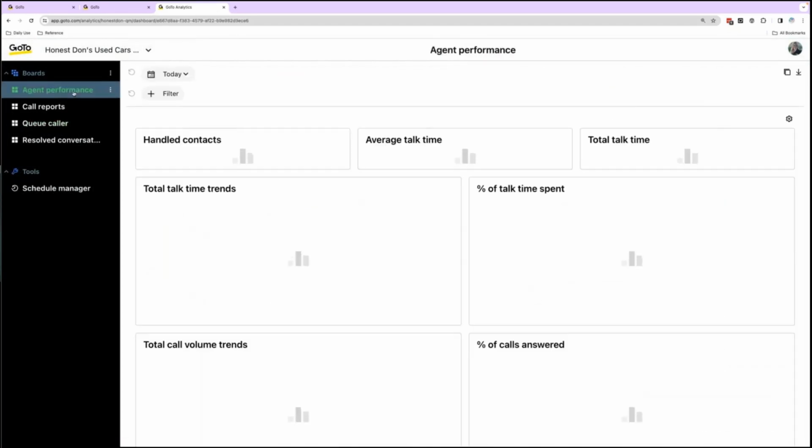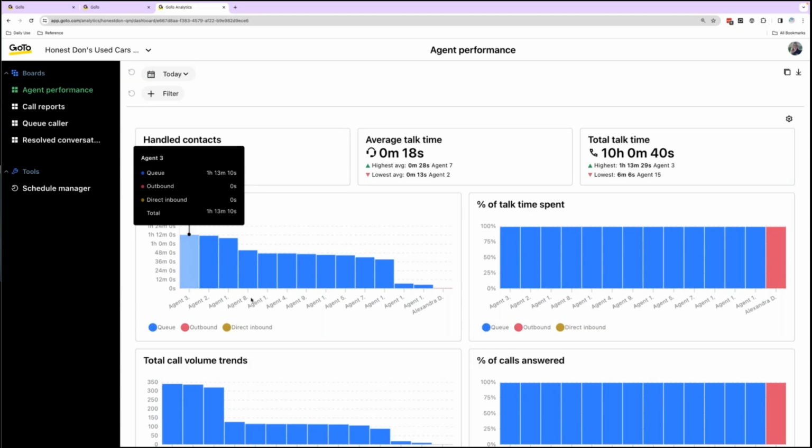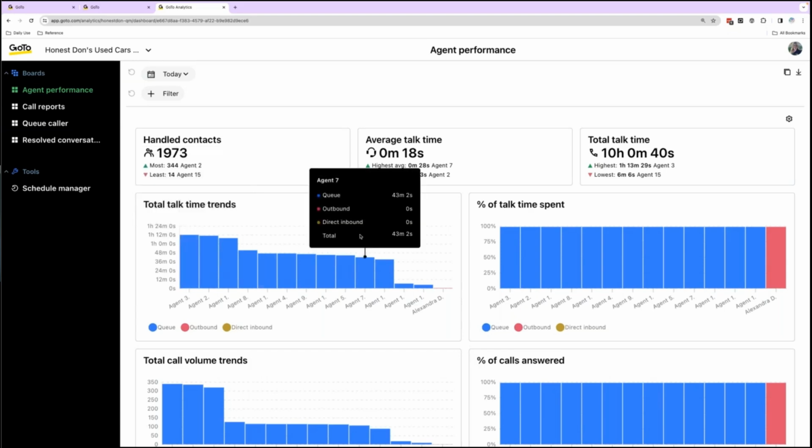Jump into the agent performance. So this view is focusing specifically on the agents as opposed to just the queues. And this will take into account their full time spent on the phone system, which is really nice because sometimes with the agents, they're not just taking these inbound queue calls. They're also doing a lot of outbound calling. They're receiving calls from coworkers and direct inbound calls. So this takes all of that information and puts it together in this agent performance.